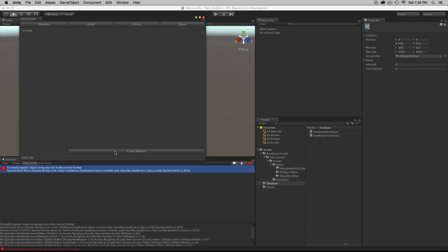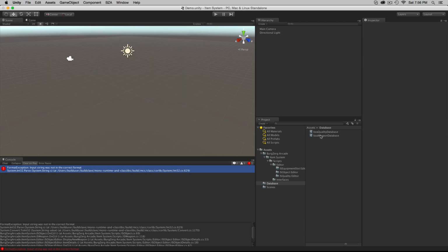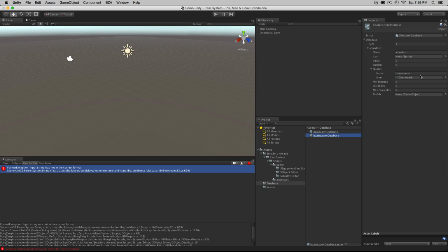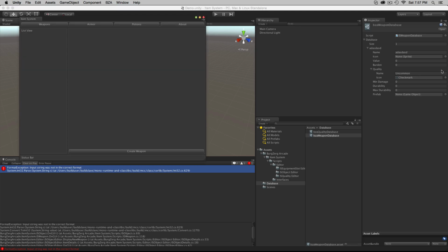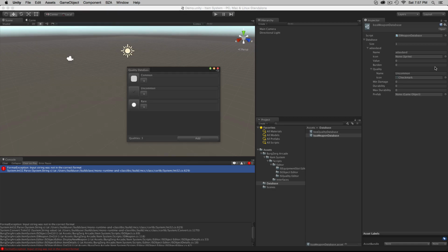I'm going to go ahead and hit save. Close that down, go into our database, and here we go, it's saved. Take note here that it does save the actual icon as well. So if I open that quality database up, and I want the quality database, not the weapon one, pay attention over here. If I change the name to, say, uncommons, it automatically updates. You notice it's keeping track of it.